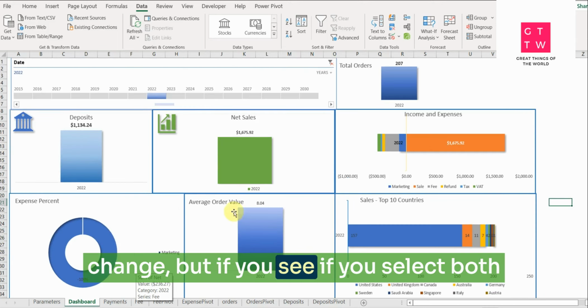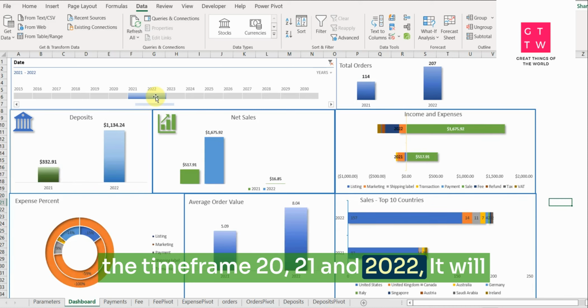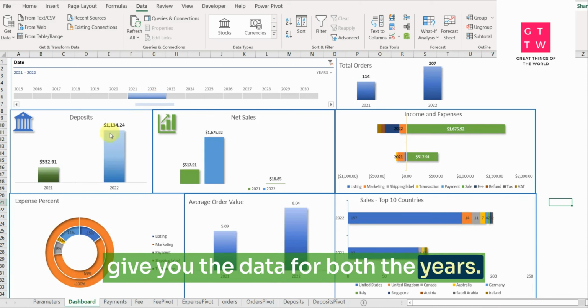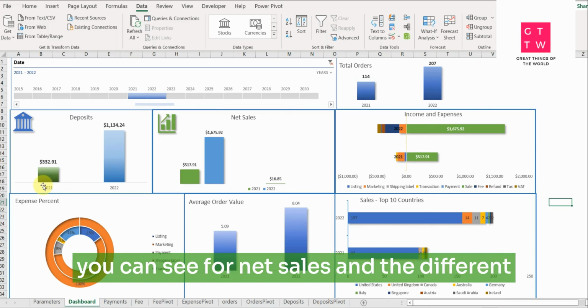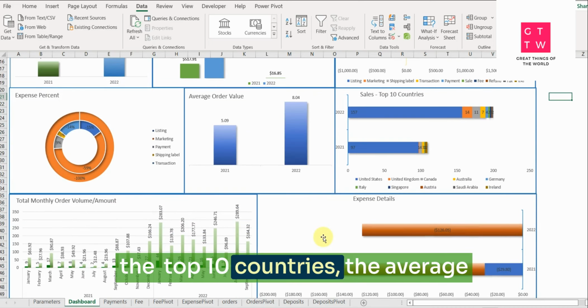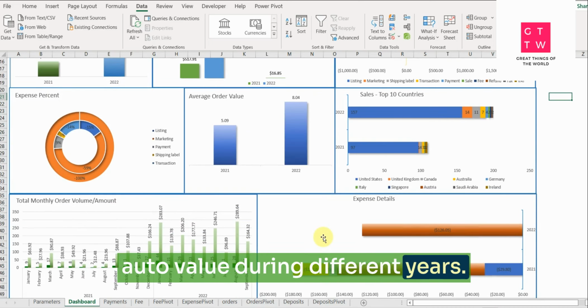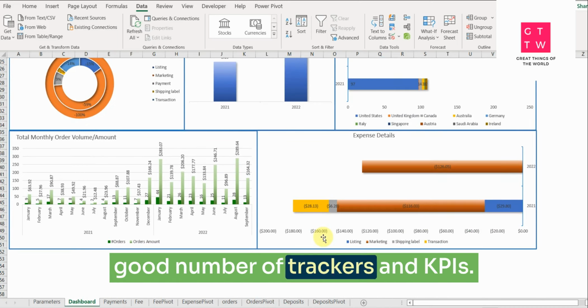But if you select both the time frame 2021 and 2022, it will give you the data for both the years. Now you can see the total deposit done in 2021 and then in 2022. Similarly, you can see net sales and the different income and expenses, the number of orders placed during that year, the top 10 countries, and the average order value during different years. You have got visibility of quite a good number of trackers and KPIs.